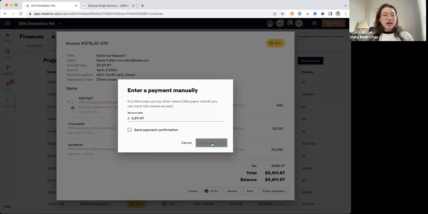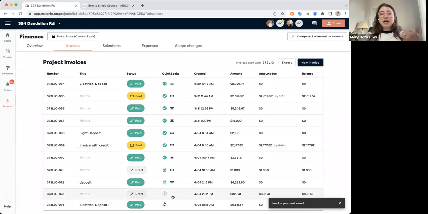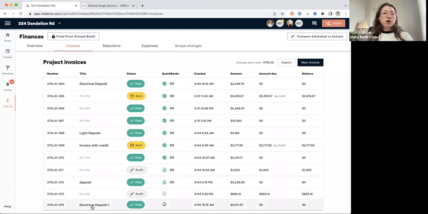And then let's say for the sake of this demo, we've already gotten a payment. Maybe they pay you by check. We'll do that. If they pay you through Stripe, that'll automatically update as paid. And so now I have that paid. That's just a simple overview of how invoicing works. Now we're going to go back and look at what it's like to send a purchase order.